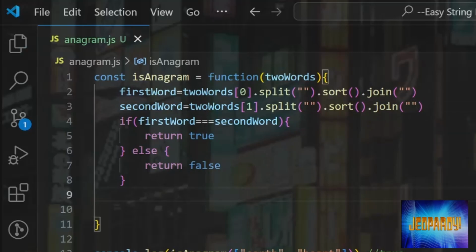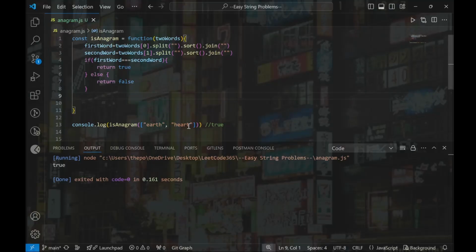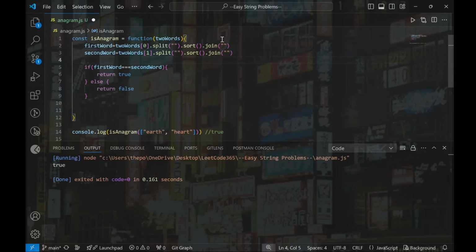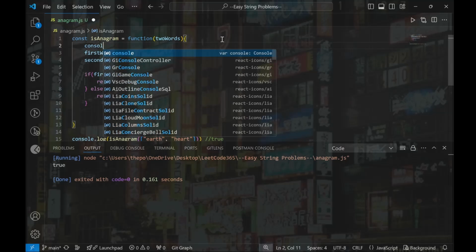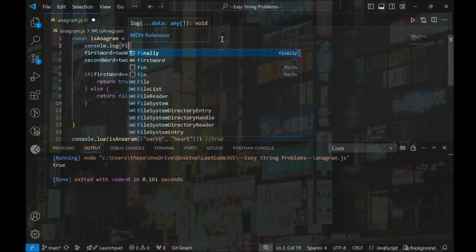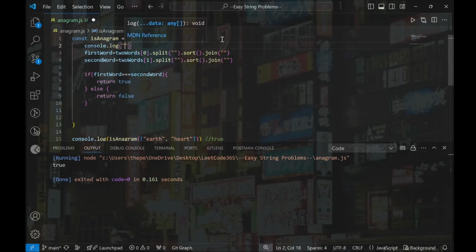Let's give it a go. True. Okay. That returned true. I did not expect that to work. I wonder, we can check the functionality of our function by using console log.